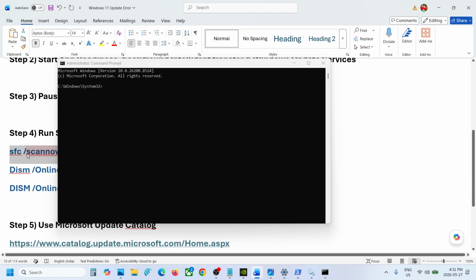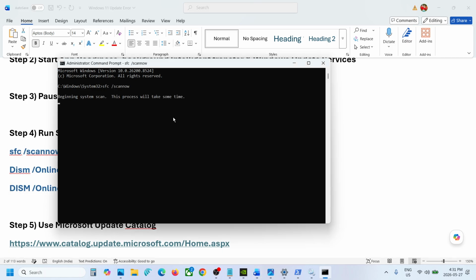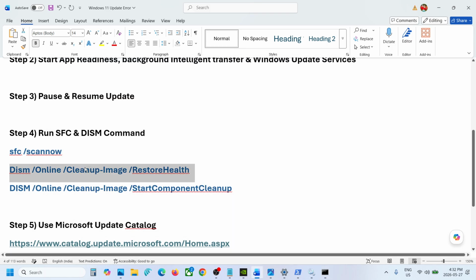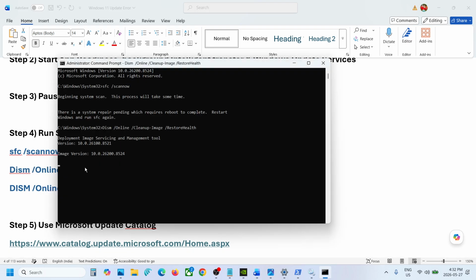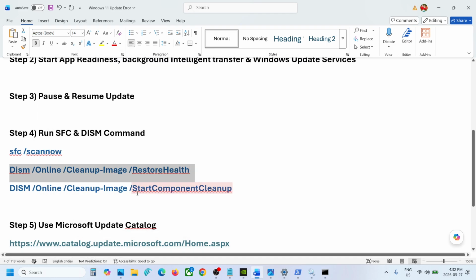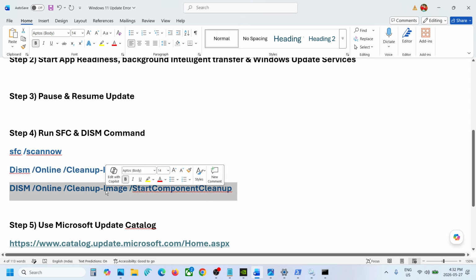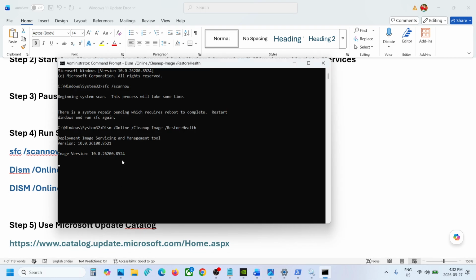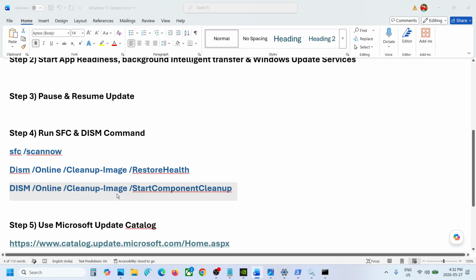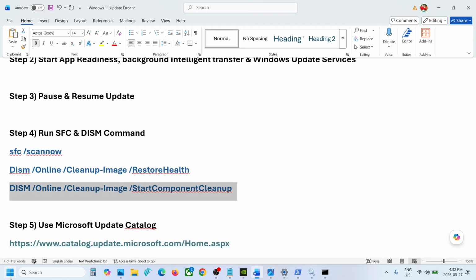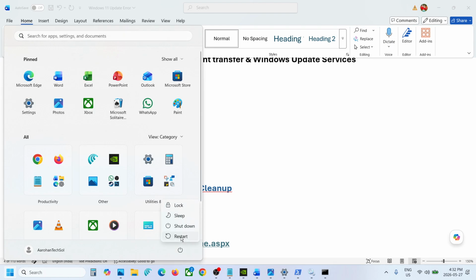Now copy the first command, paste it over here, hit the enter key. This will run a scan. Once the scan is 100% complete, copy the second command, paste it on the same window, hit the enter key. Once the second scan is complete, copy the third command, paste it over here, hit the enter key. Once the third scan is 100% complete, then restart your PC. After the system restart, you can check.